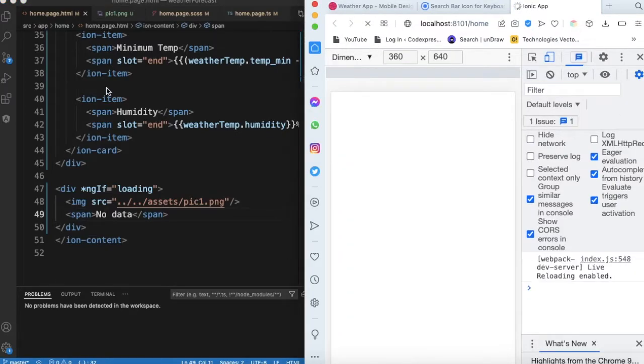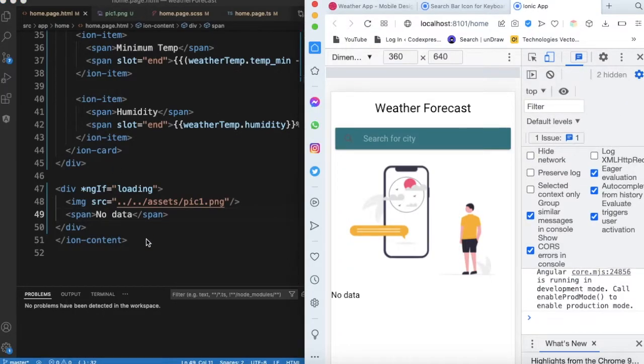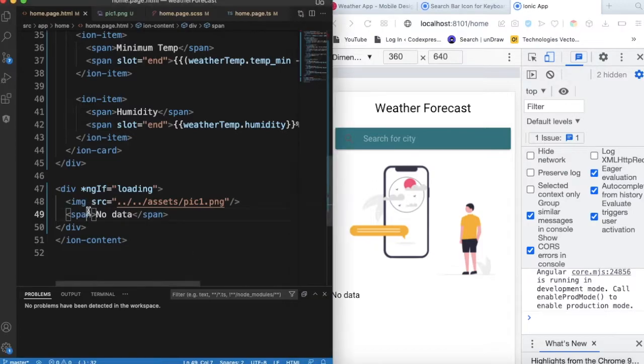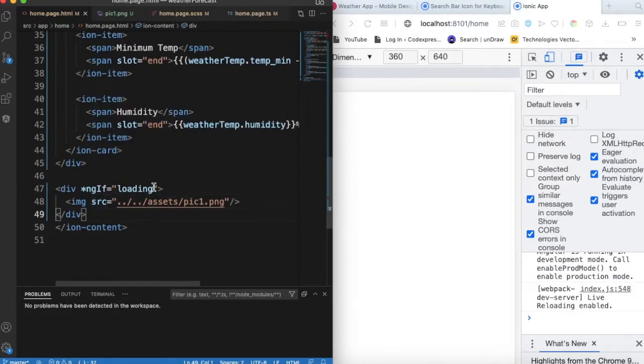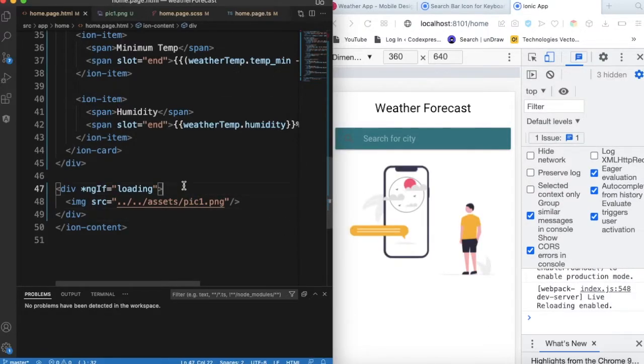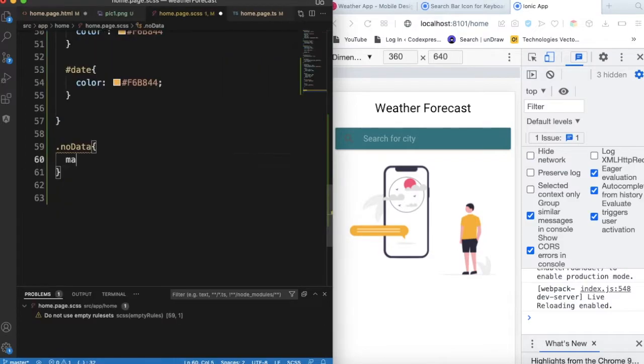Let me refresh that, and there we go. So I'm just gonna remove this part here. So you can have a text or an image or anything for a no data page. And then I'm just gonna go and style this a little bit.